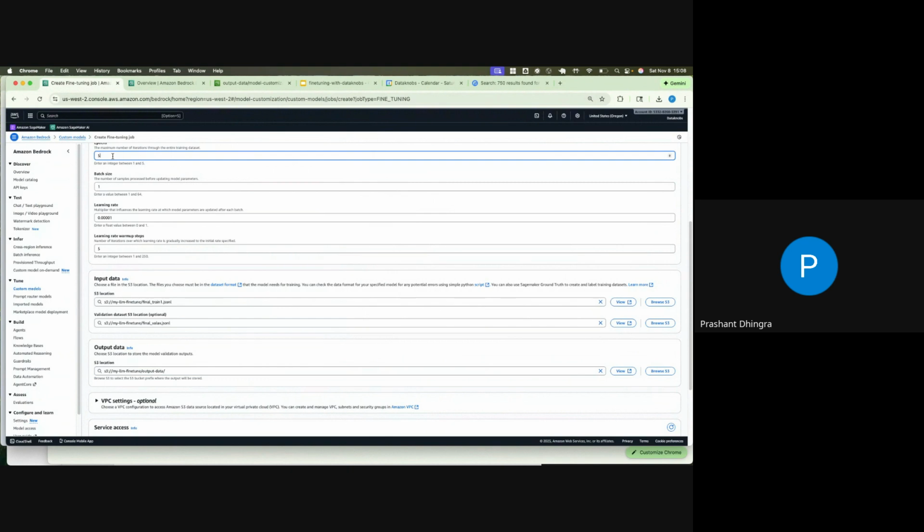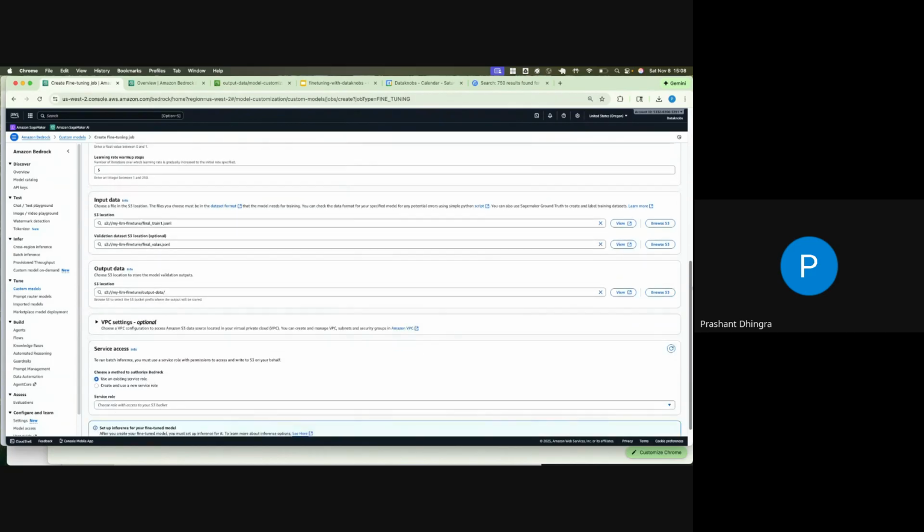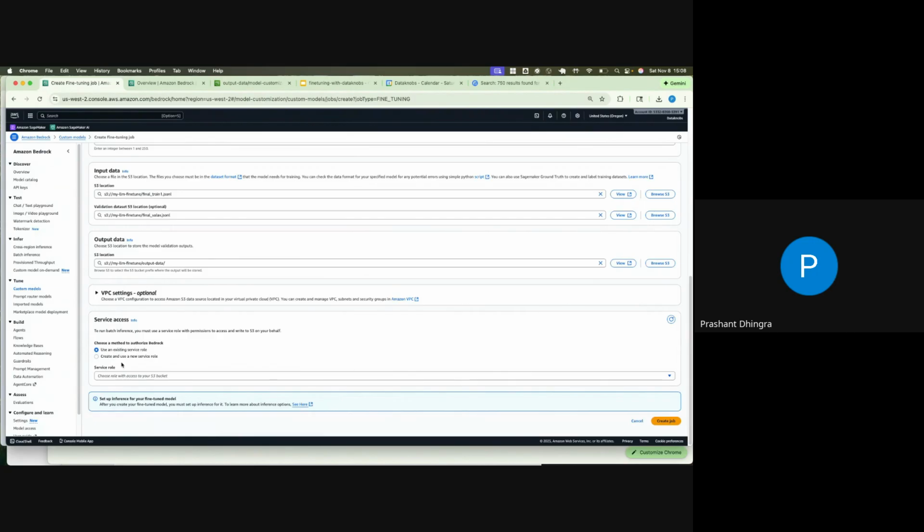tune your hyperparameters, like the number of epochs, which is 5 here. If you want to change it to 4, batch size, learning rate, warm-up steps, etc., you can change these, and then select a service account. You can create a new service account or use an existing service account. The key thing is the service account needs to have read access on your data and write access where you are writing the output. I've already created a service account.